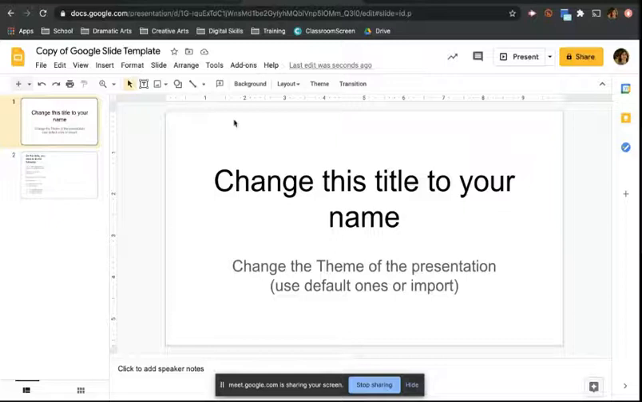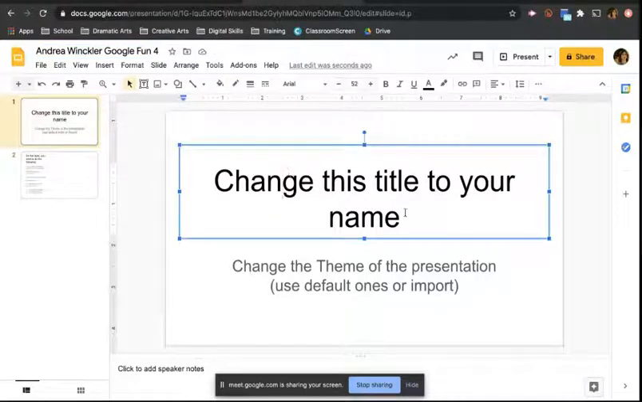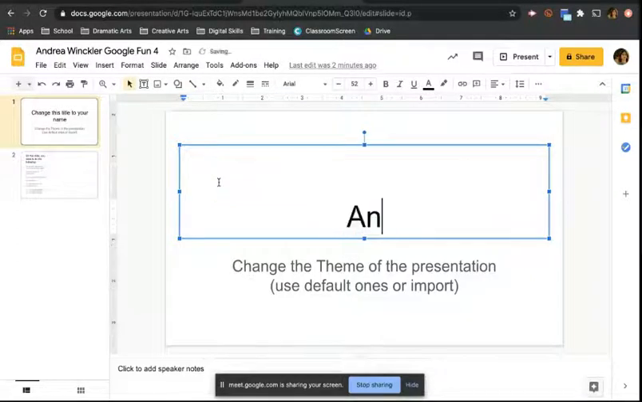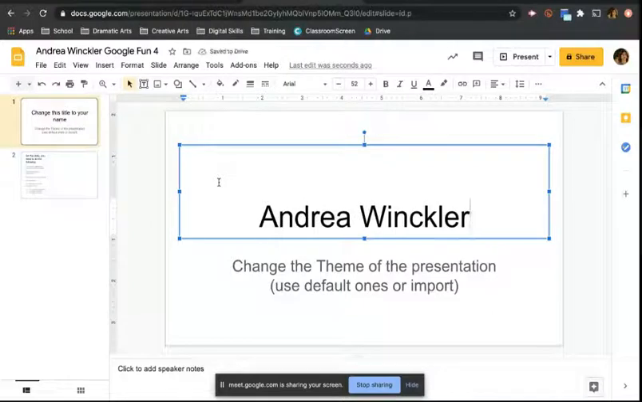Okay, so we are now at the template here, and we want to change the title of the Google Slides presentation at the top. So again, I'm going to be very vain, call it by my own name, and say Google Fun 4. And that is the title it will get in my drive as well. So first things first, let's change this title to your name. It's as easy as scroll your mouse over that, click on it, and it will give you an option to then change whatever is written there. I'm going to change it to my name. There we go.